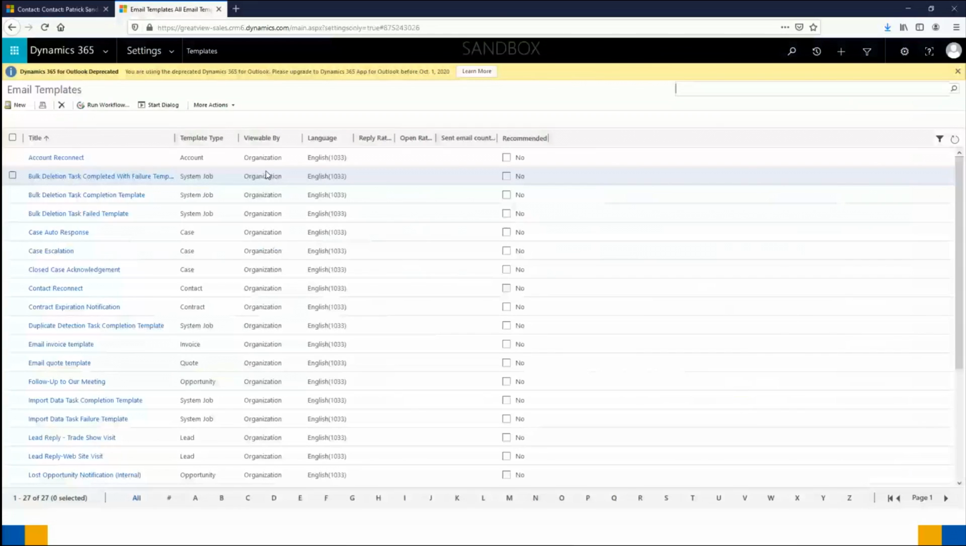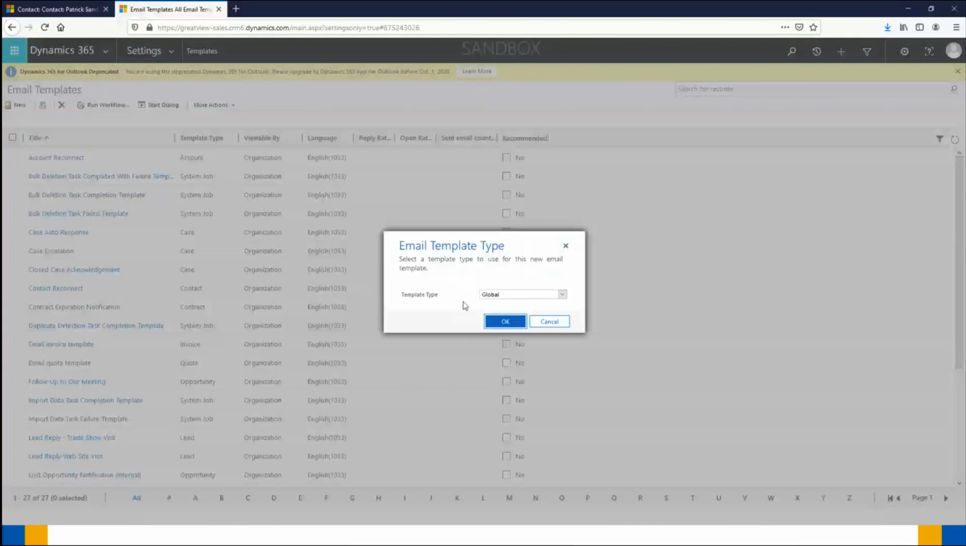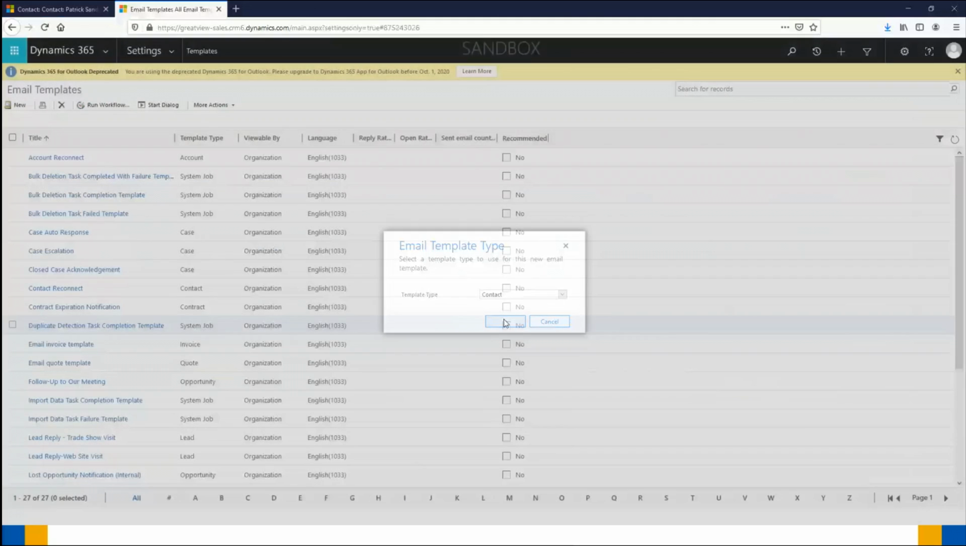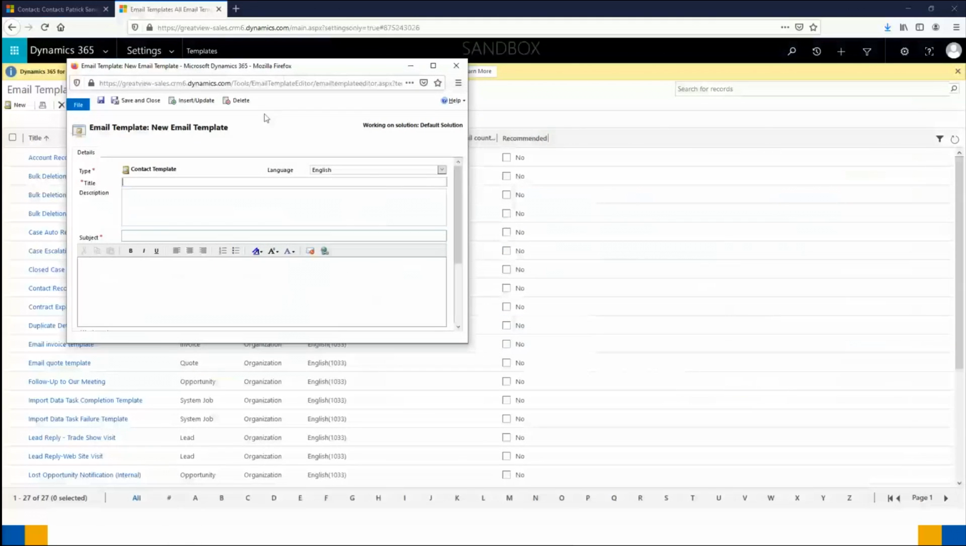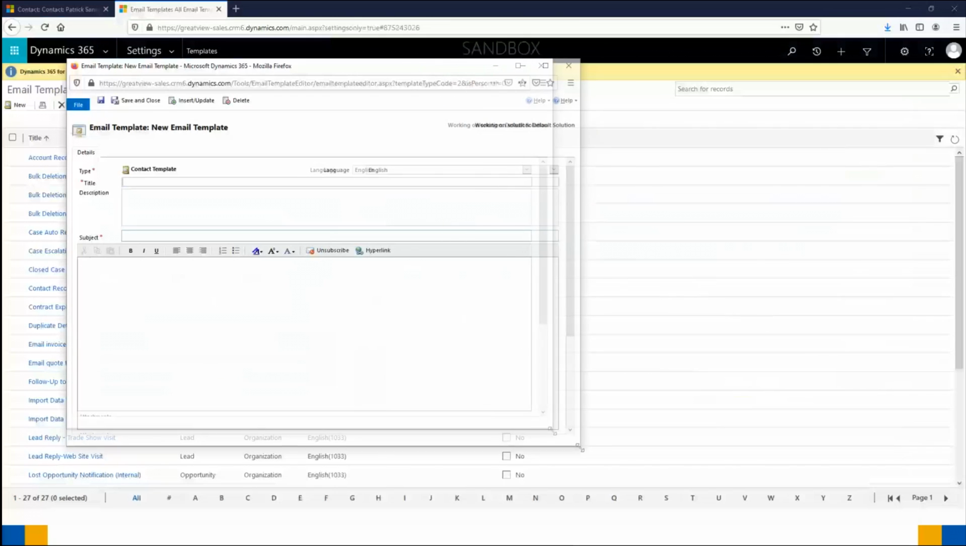Email templates, fairly straightforward. If you were to create a new one, you could either have it as a global, or you could specify which entity it's on. So I might say that it's going to be a contact email template, and click OK. And then what we do here is then type in the title, what the subject would be, some description, and then you would fill in the body. You can insert the custom merge fields that we spoke about around putting in the contact's name. And then you just save that, and then that's going to be available as well for selection.